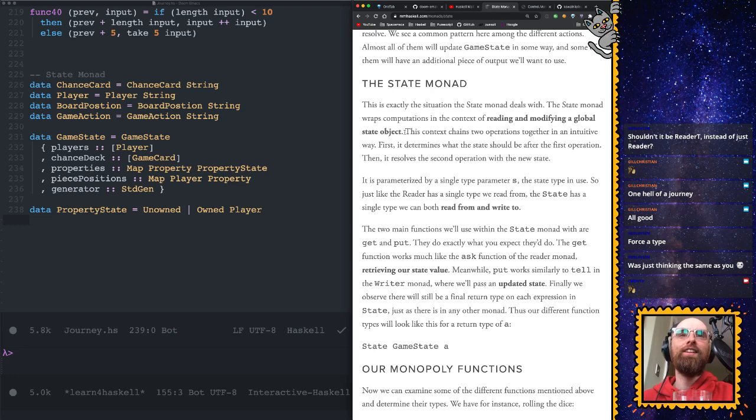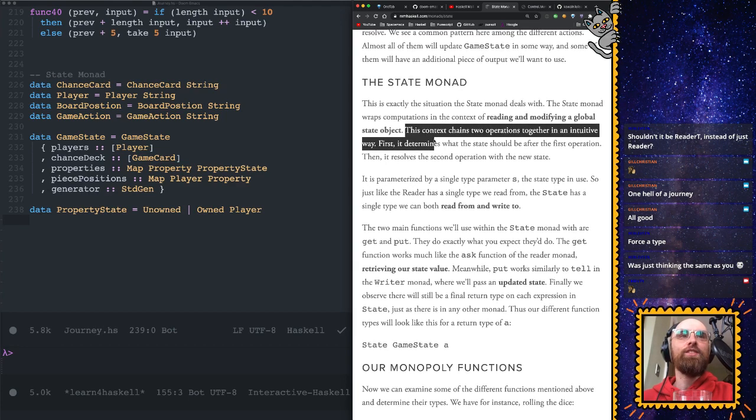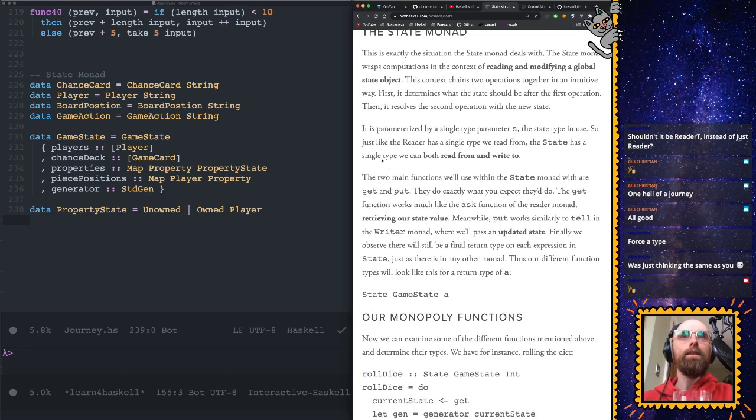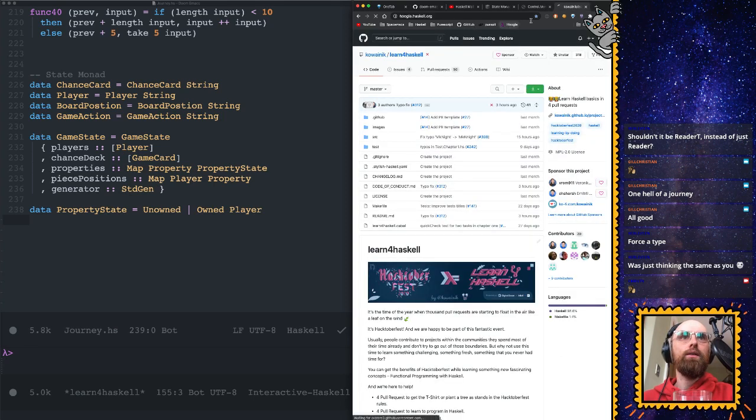Fell off. This context chains two operations together in an intuitive way. First, it determines what the state should be after the first operation, then it resolves the second operation with the new state. Yep. So it's parameterized by a single type parameter s. Actually, let's go look quickly at this one, shall we?